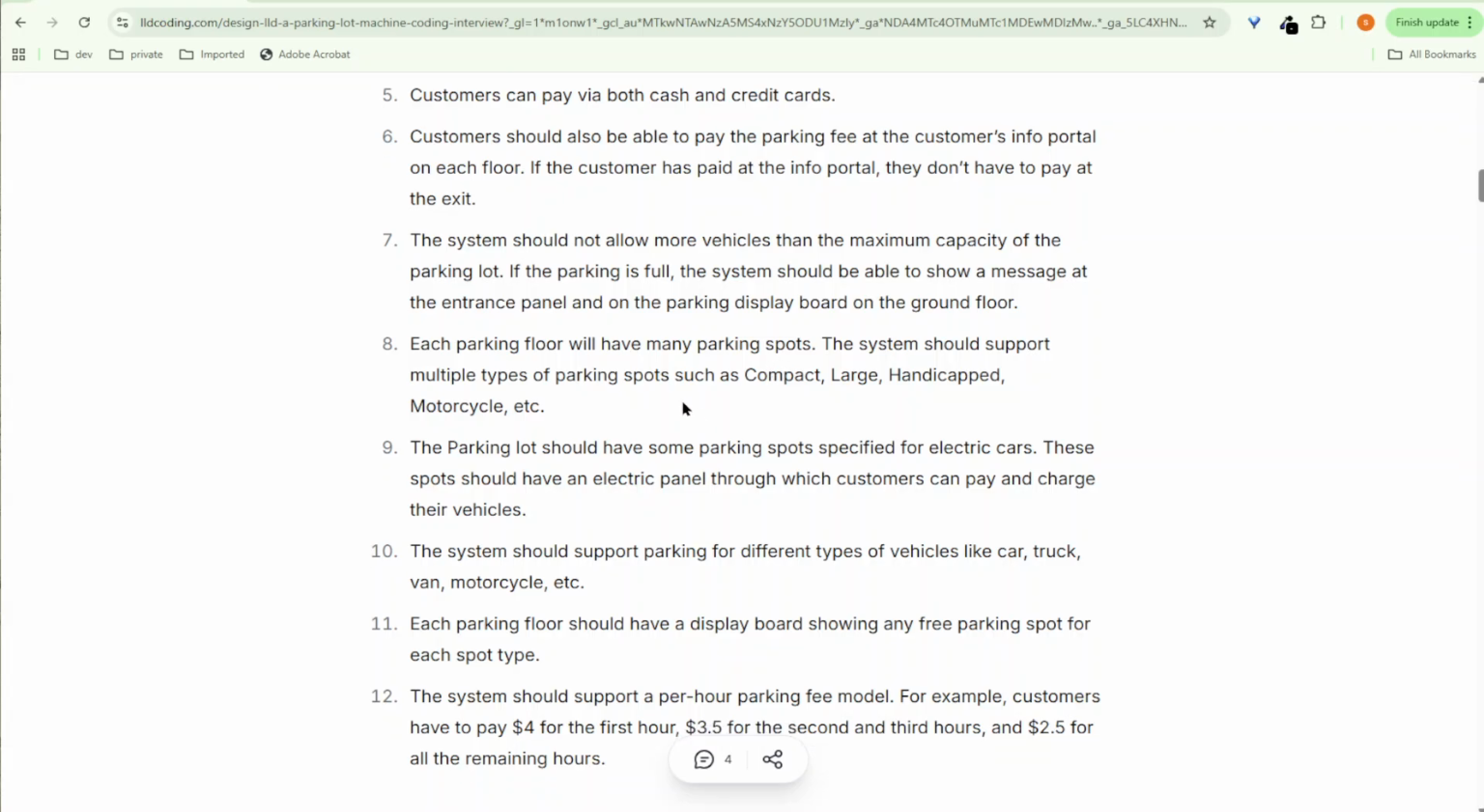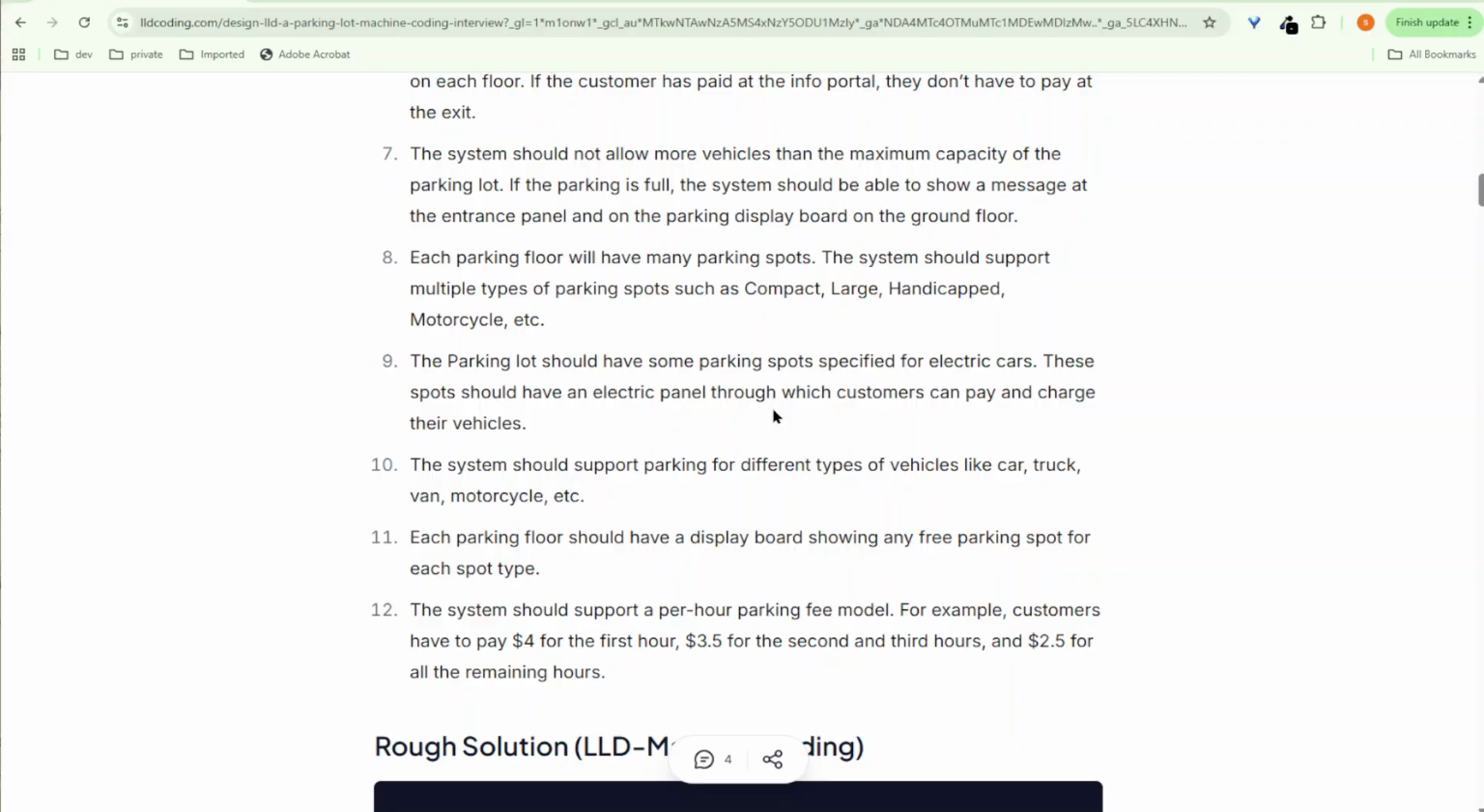Each parking floor can have multiple parking spots. The parking spots can be of different types also, like some can be handicap, motorcycle, compact, large SUVs, and all those things. The parking lot should have spots for electric cars also, since they may require the electric panels to charge their vehicles.